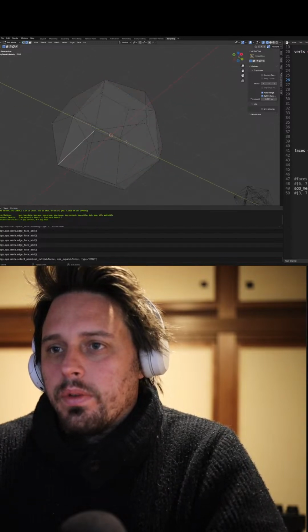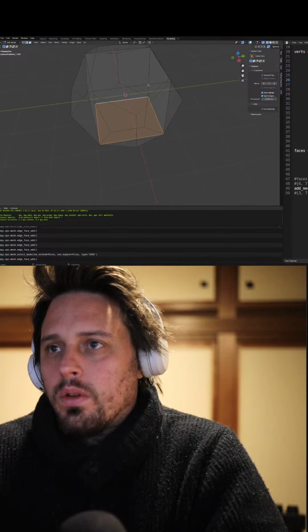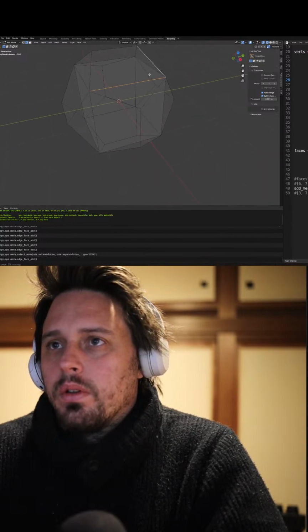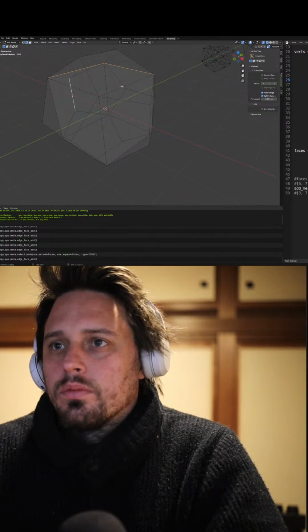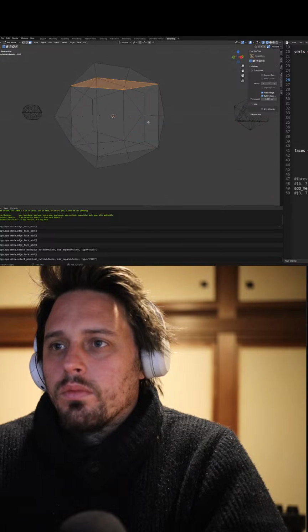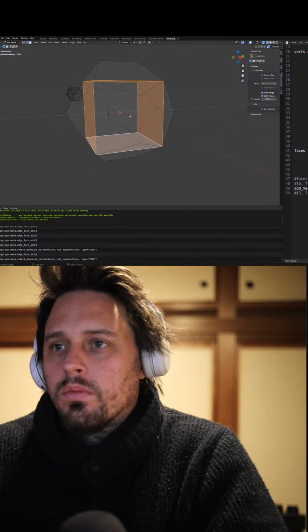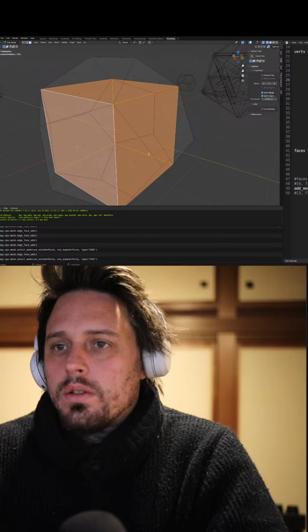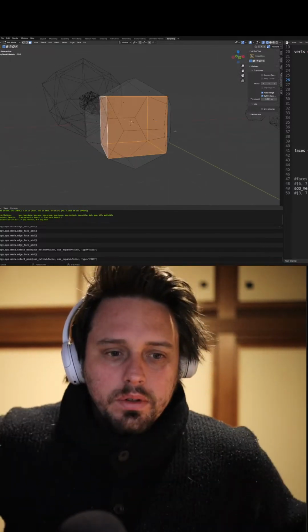And let's make a face here. I don't think I made the face on top yet. That is a cube that is sort of naturally inside of a dodecahedron.